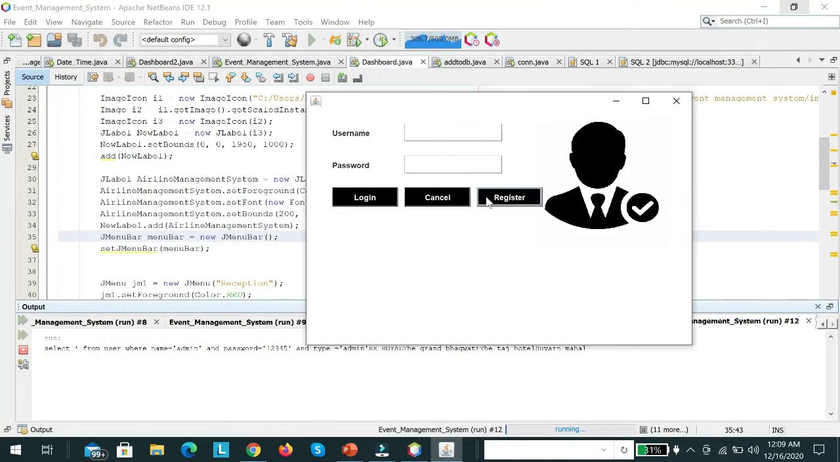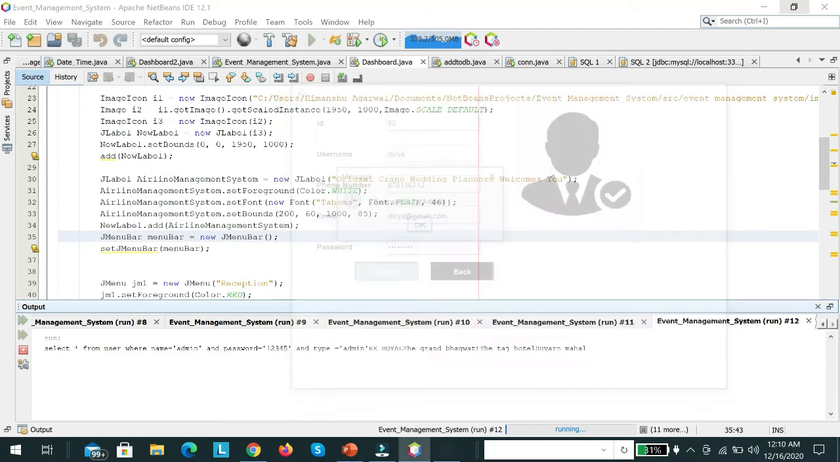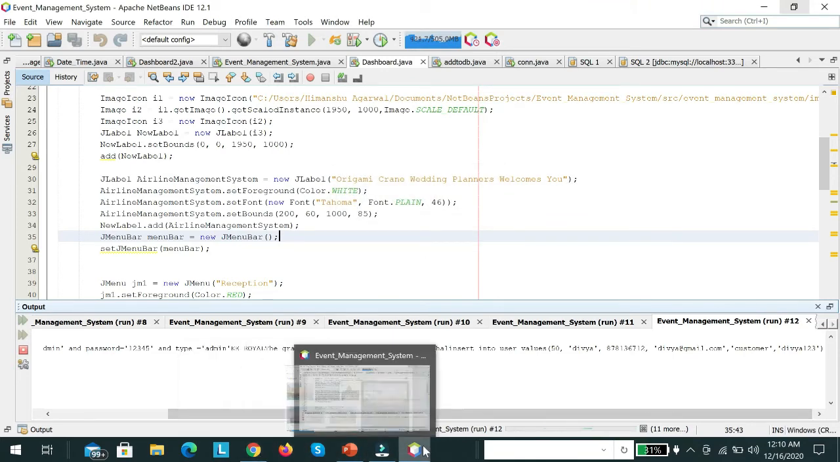In customer we have a register option, so multiple customers can register. Let's try to register one as a customer. Let's say any ID, maybe 50. Username, let's take Divya. Let's give it a phone number. Email ID, let's take divya@gmail.com. Password, I'll take divya123 to make it easy, and let's register. Yeah, we were successful.